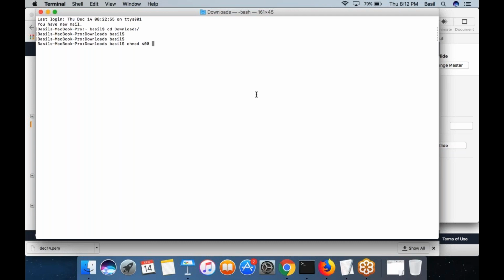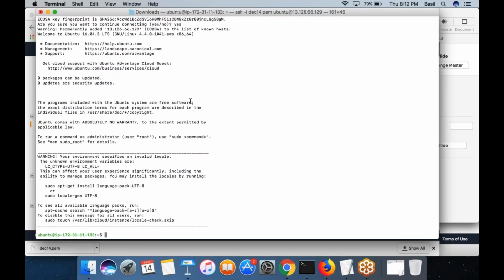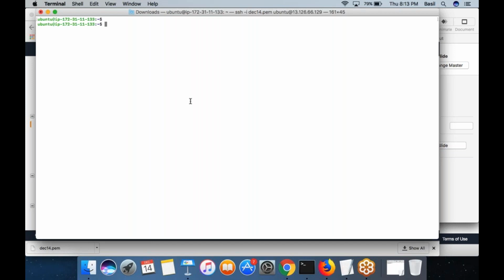chmod 400, the file name, December 14.pem. This is the command I would use. ssh -i December 14.pem ubuntu@IP address. So this is the command. If you are using a Mac, this is the command you need to run from the Mac terminal to log into the remote Linux machine. It will ask a warning, are you sure you want to connect? Give yes. That's it. I am logged in to the remote Linux machine.